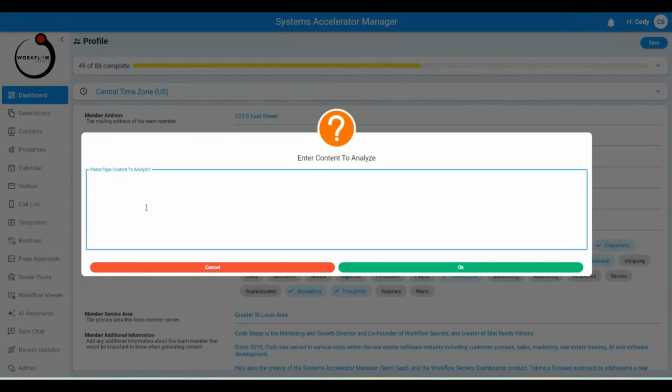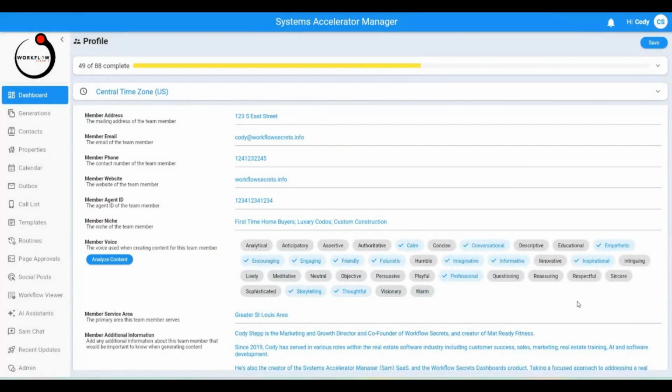This could be something like an email or a resource, or maybe even a section you have on your website or really great social media posts that you make. Once you have this pasted in, click the OK button, and SAM will read that resource and evaluate the different writing attributes that make it up. From there, it will add automatically all of the different attributes on the right-hand side.